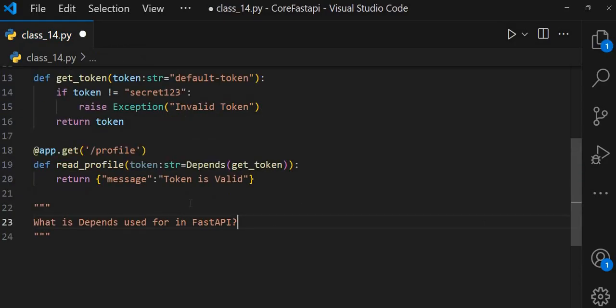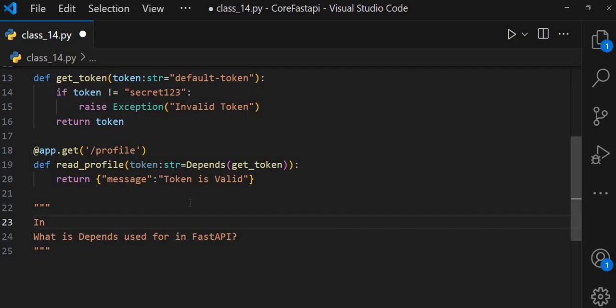Now it's time for the interview questions. What is depends used for in FastAPI? So we apply the depends in this class. So depends is used to create reusable dependencies in FastAPI. It helps us share logic like authentication, database connection, and validation across multiple routes, making the code cleaner and more maintainable.